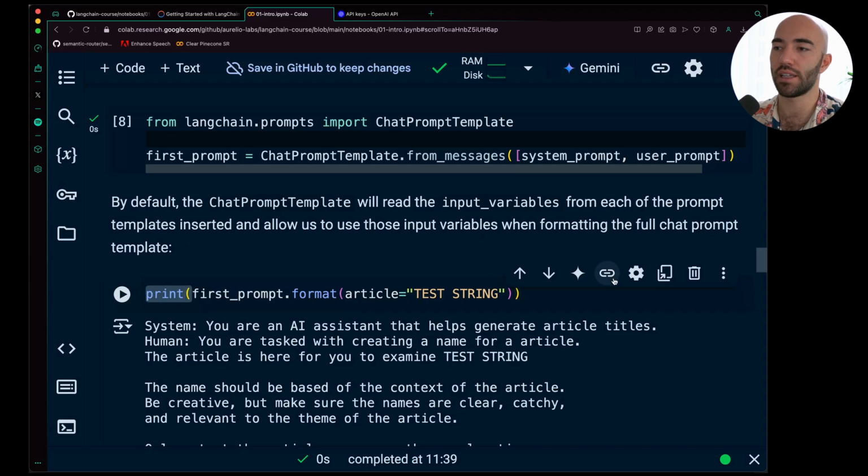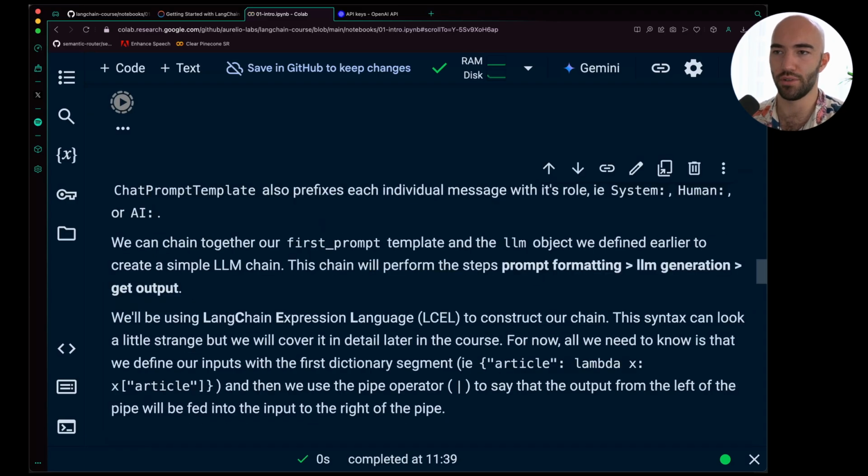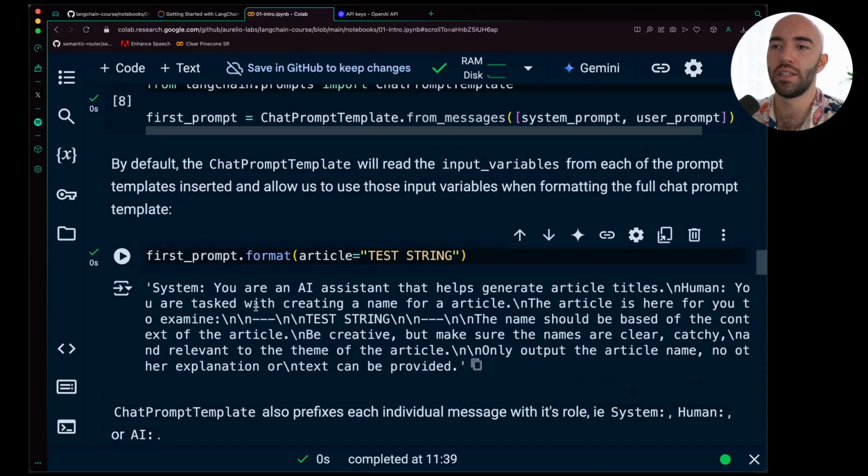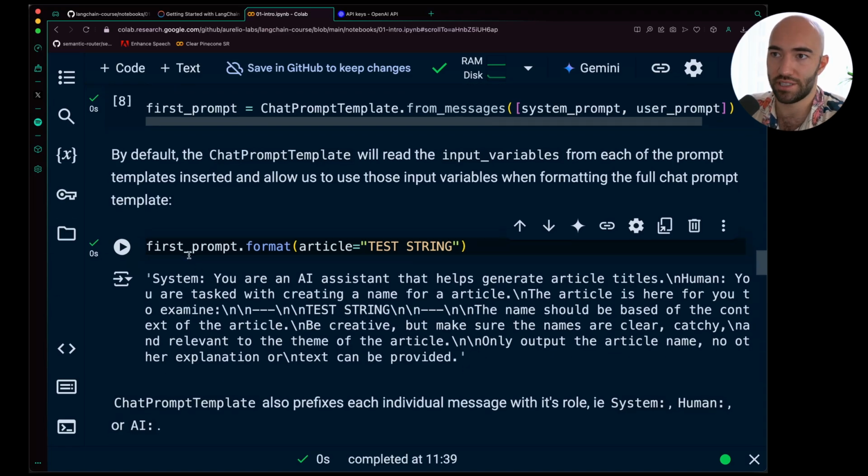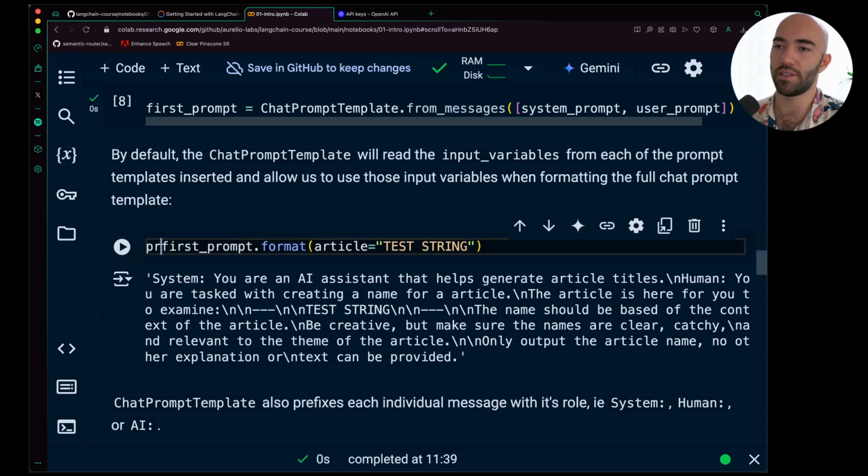Okay, so let's see what that looks like first in a more messy way. You can see we have just the content, right? It doesn't include the whole, before we had human message, we're not seeing anything like that here. Instead, we're just seeing the string. So now let's switch back to print.